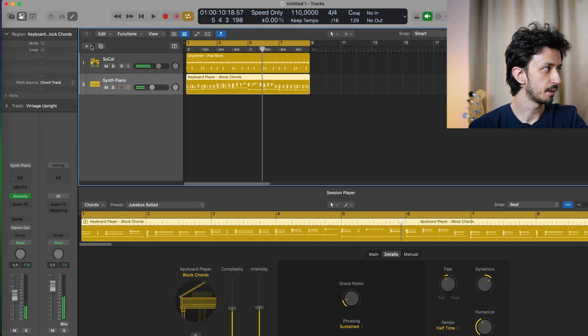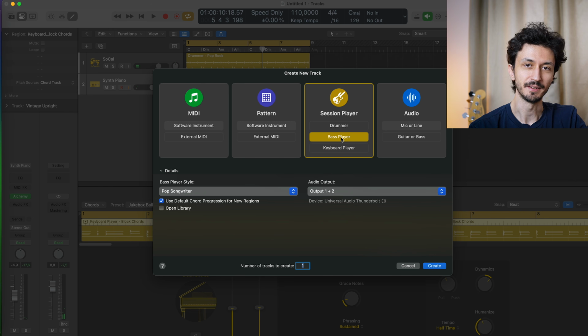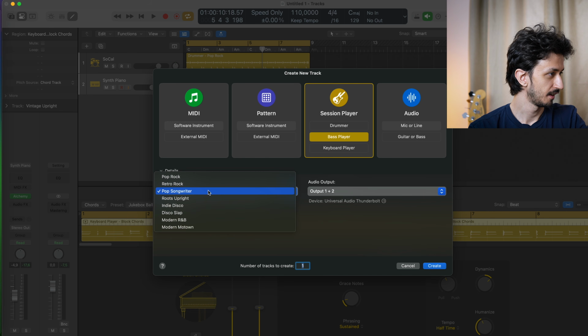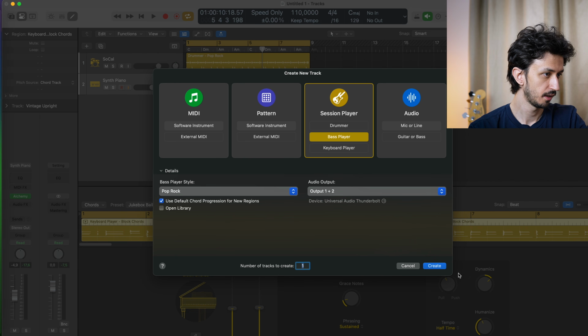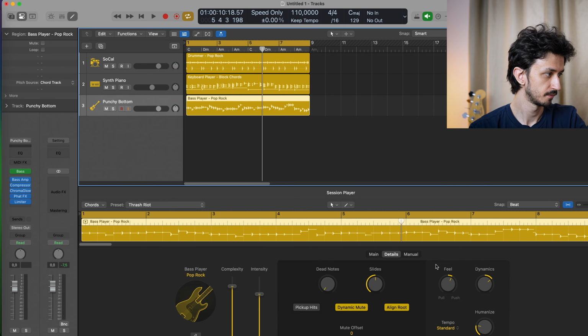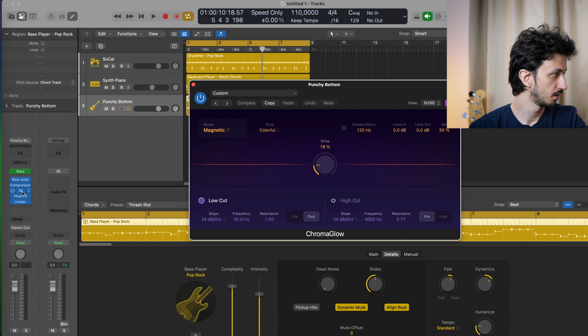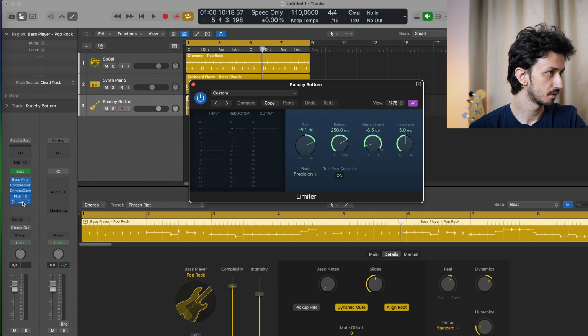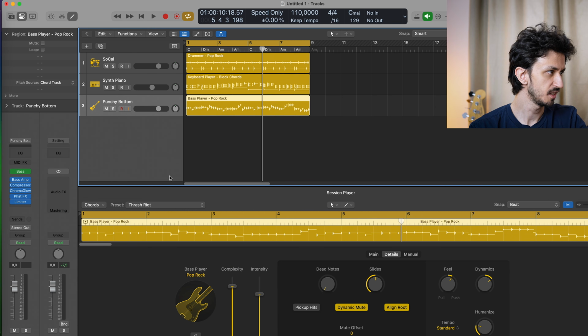All right, now let's come up with our bass part using the bass player. I'm gonna change the pop rock, the same genre, and click create. All right, now for the bass part, it gave me some effects, gave me the chrono glow, fat effects. All right, gave me a compressor and the bass amp. All right, let's play.